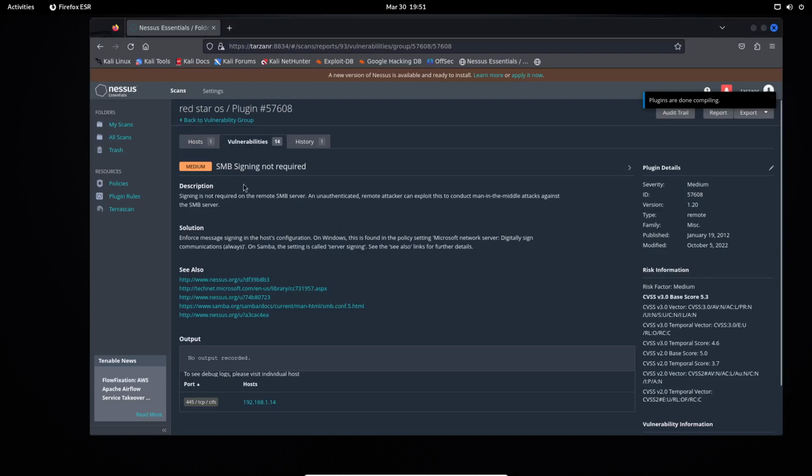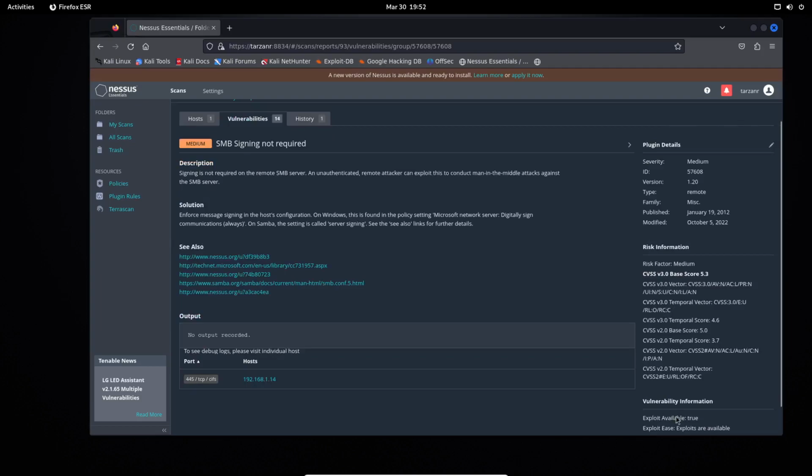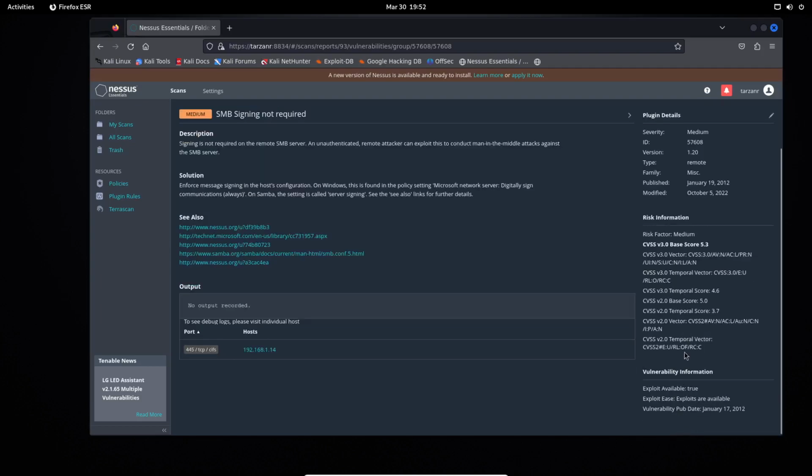So, yeah, really the only one thing is that our SMB is not signing. Signing is not required on the remote SMB server, and the solution is just to enforce signing. Yeah, exploits are available. I could probably go into that at a later time.